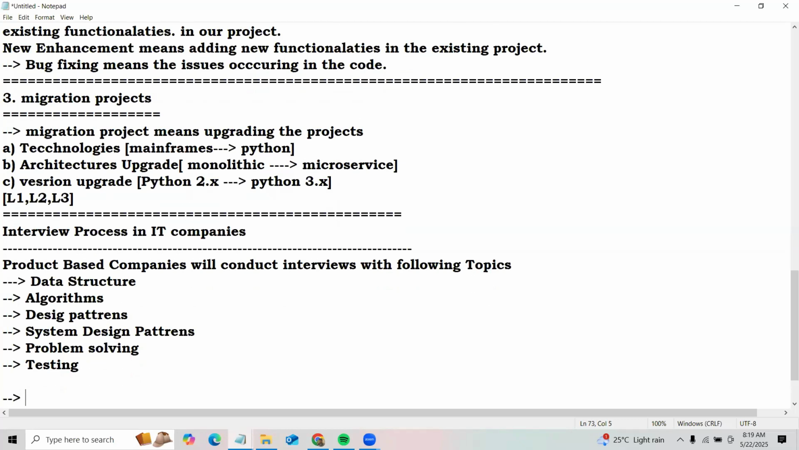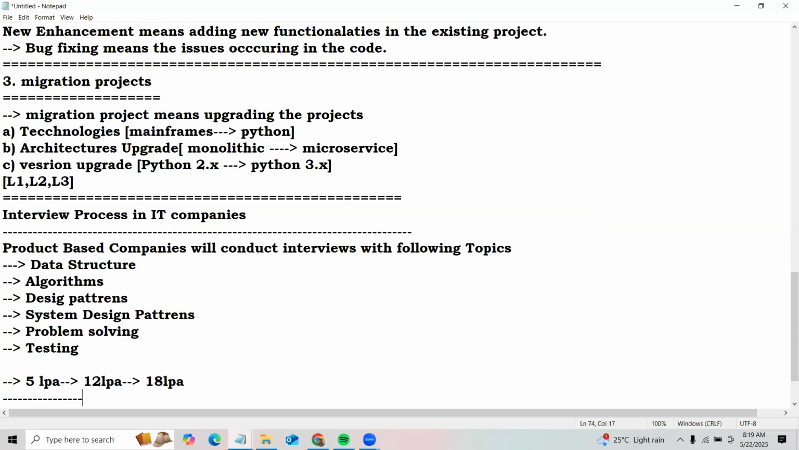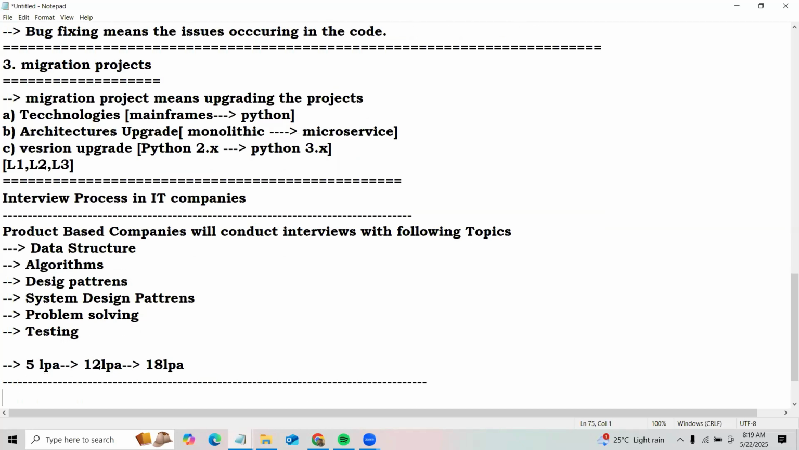Sir, what is the salary range? As a beginner, if you go to a product-based company, minimum they can provide 5 lakhs per annum, sir. But sir, I want to go with experience. Suppose you go with 3 years of experience, now your salary is 12 lakhs per annum. Suppose you have 5 years of experience, sir, now your salary is 18 lakhs per annum. It depends on your experience, sir. This is the salary story of product-based companies.